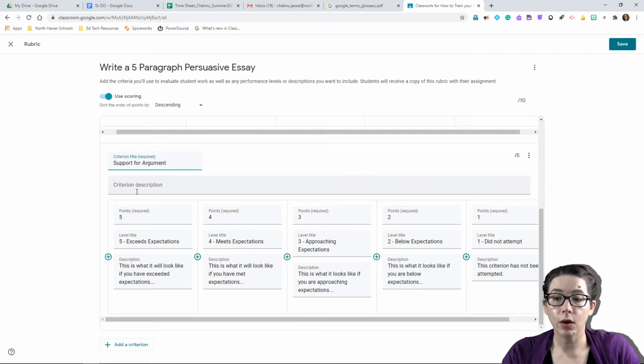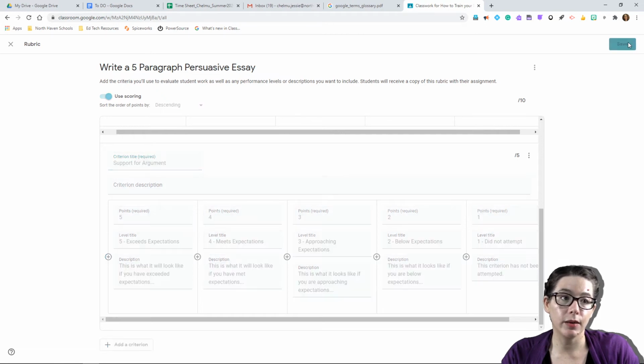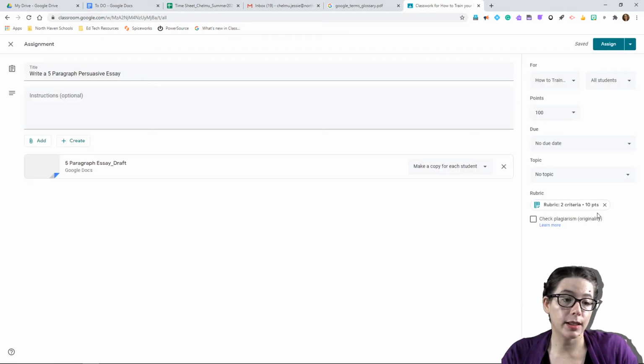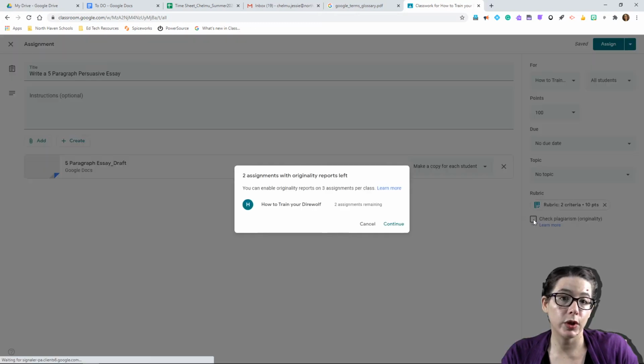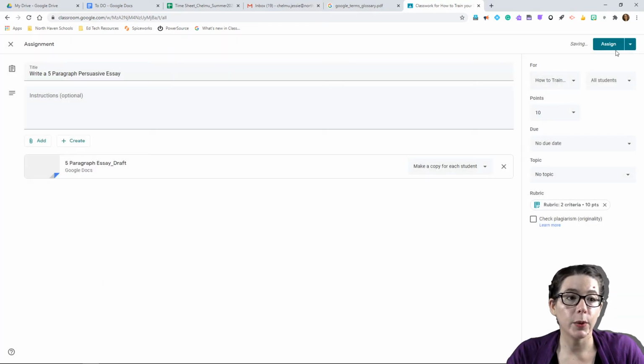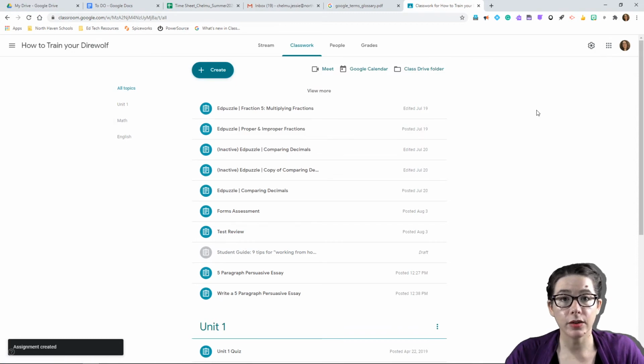Once you've created all of the criterion you want to, you come up to the right-hand corner and click Save. And now that's been added to my assignment. You can also, while you're here, add the check plagiarism for the originality report if you want to be using that. After everything's set the way you want, click Assign, and it'll go out to your students. Now it's been sent out to your students.